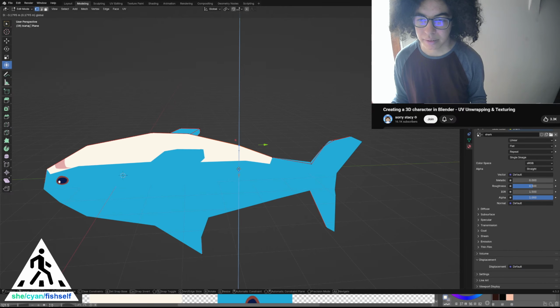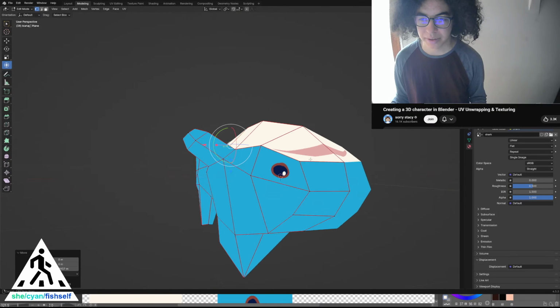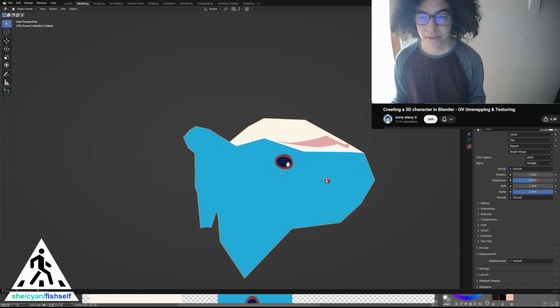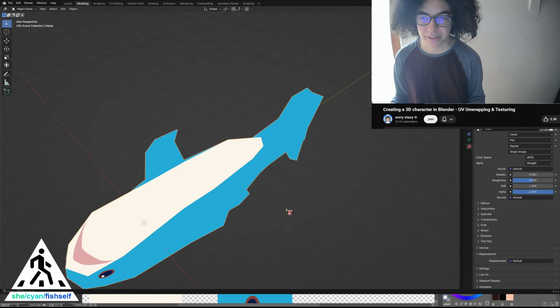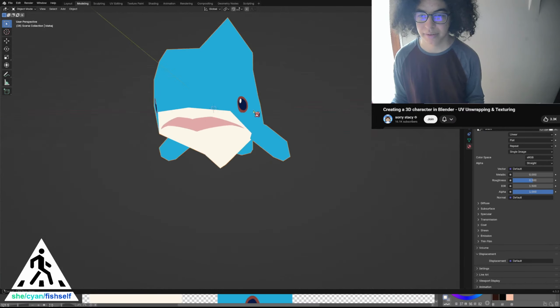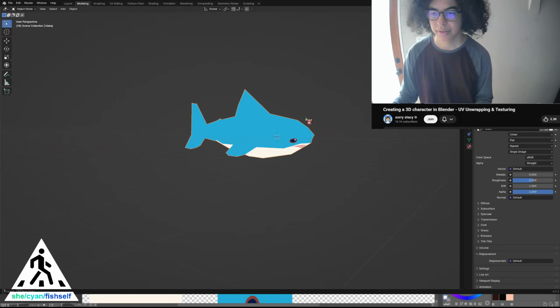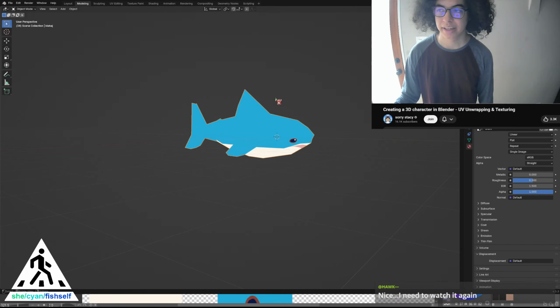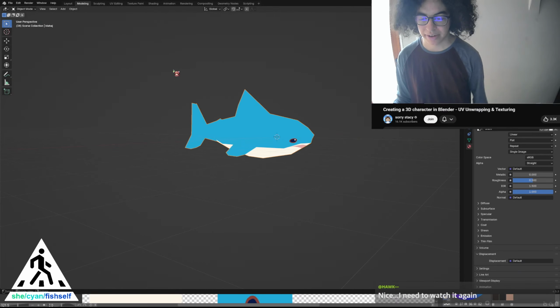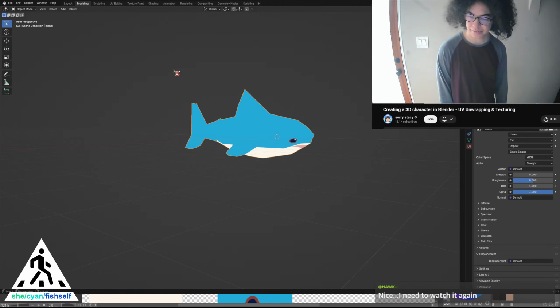Hang on. Sorry, I'm just still making adjustments to the model. Okay, this looks significantly better. Wait, why can't I just... Okay, there we go. And then what happens if I add a light? I want to see how it looks when it's not so flat. I should watch it again myself.